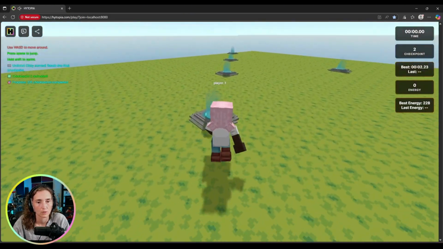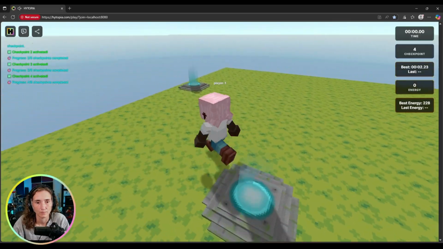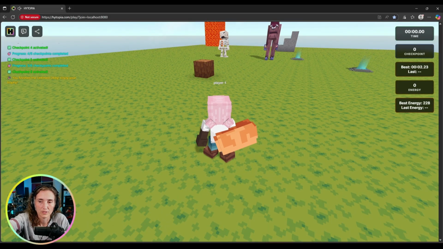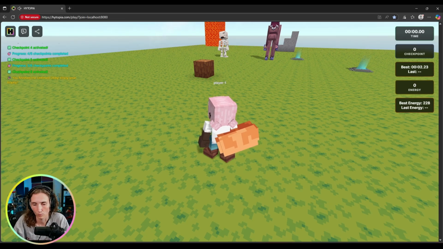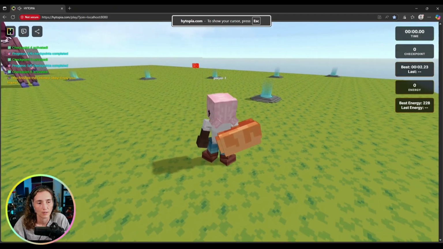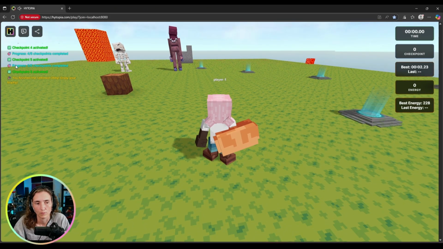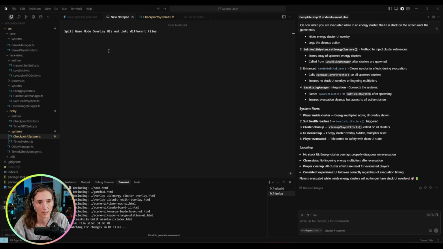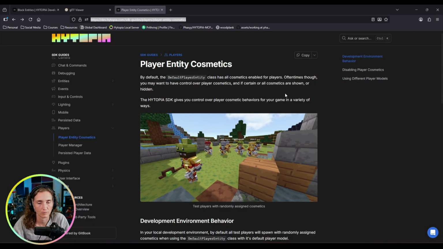So the untimed mode, the only thing I want to change here is I want to split out these different UIs into game mode specific ones. So I'm going to make a note for that. And then I want to clean up these messages. I don't want to show messages when the checkpoints are activated. So I'm going to mention that. Remove checkpoint messages from the chat. So that's it for that mode.